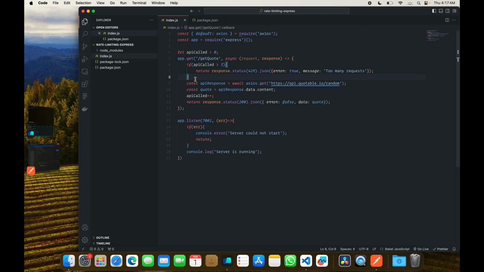Now how do you solve this problem is simply you want to track what user is calling your API, and you want to restrict for each user a different rate limit, right? Basically this variable. So let's say for user A you want to have a variable called API called by user A, and then for user B you want to have API called by user B.